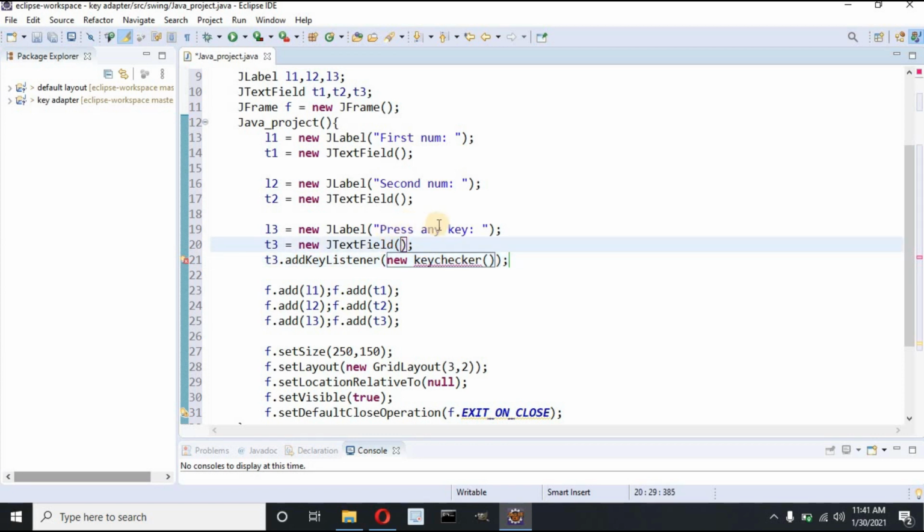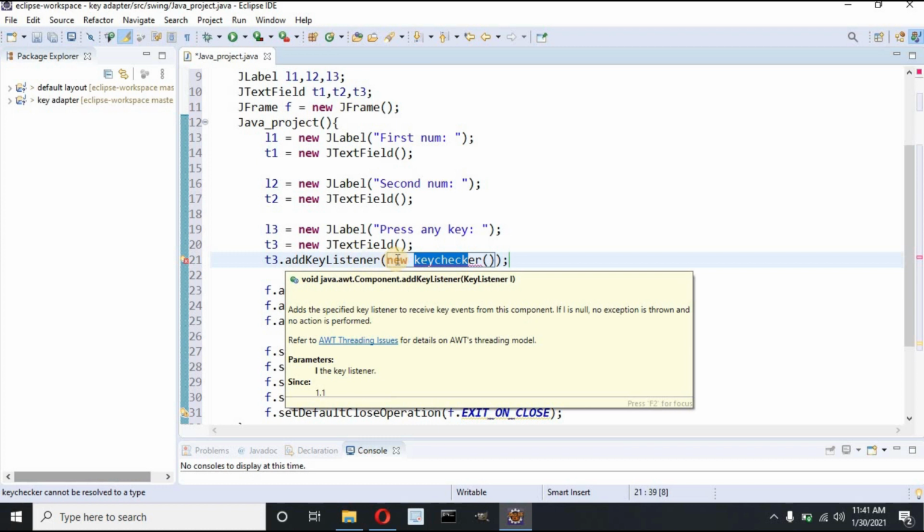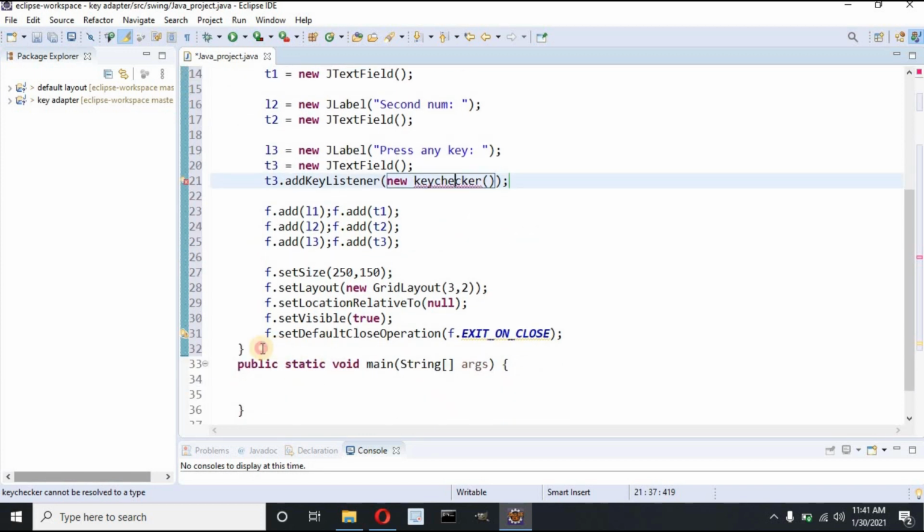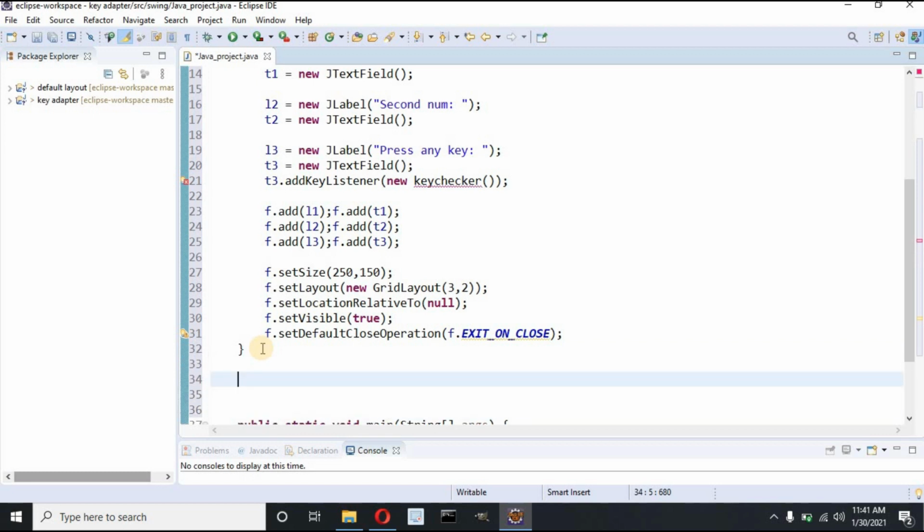When I press any key from the keyboard it should call this class. I have passed this class inside addKeyListener, meaning it will identify which key I have pressed, and whether I press any key from the keyboard or not. So I have to write T3.addKeyListener(new KeyChecker()). I will define this class now. So let me write here class KeyChecker. I can define any class name, and I have to extend KeyAdapter.